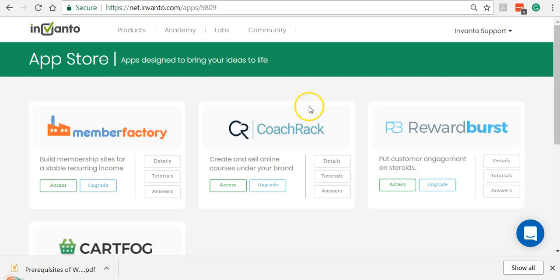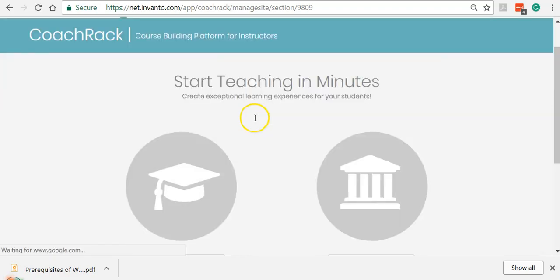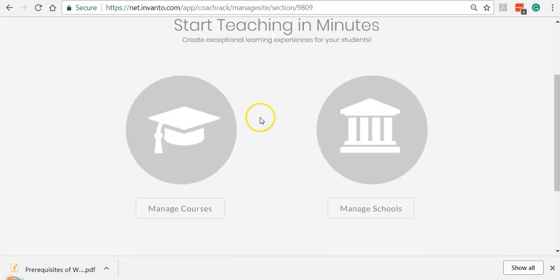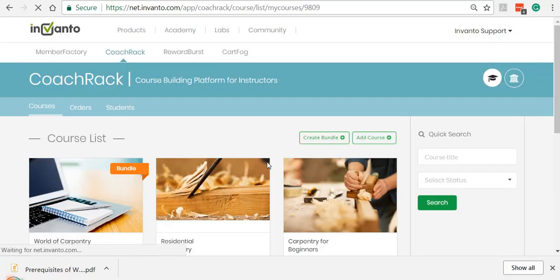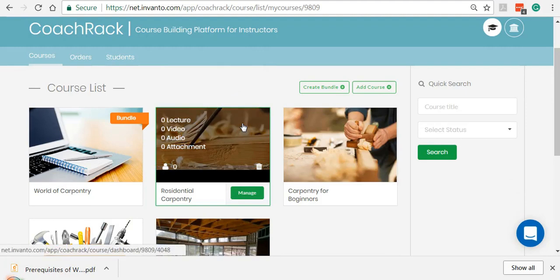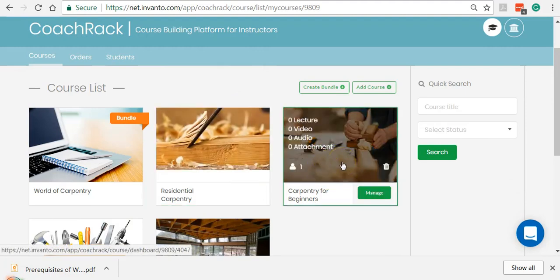So, I'm at the Invanto dashboard right now. I'm going to click on Access under CoachRack. This would bring me to the CoachRack home screen. Now, since we will be working on courses, I'm going to click on Manage Courses. I've created a demo course out here called Carpentry for Beginners. So I'm going to try to add content and show you exactly how it's done.